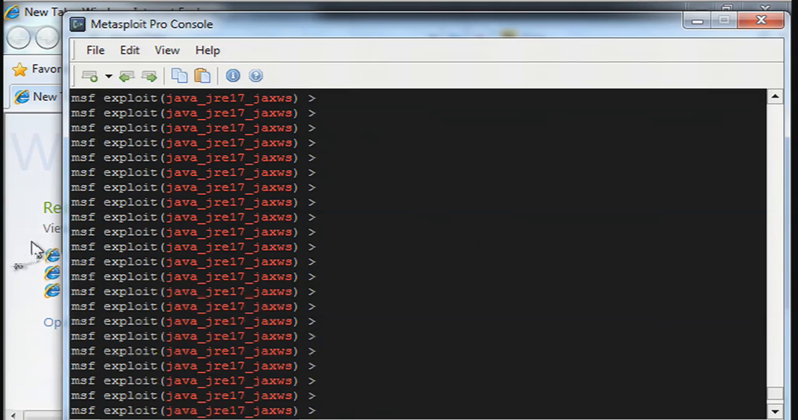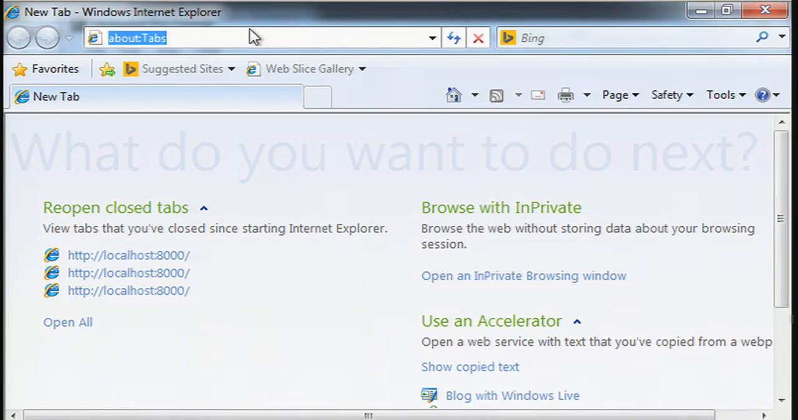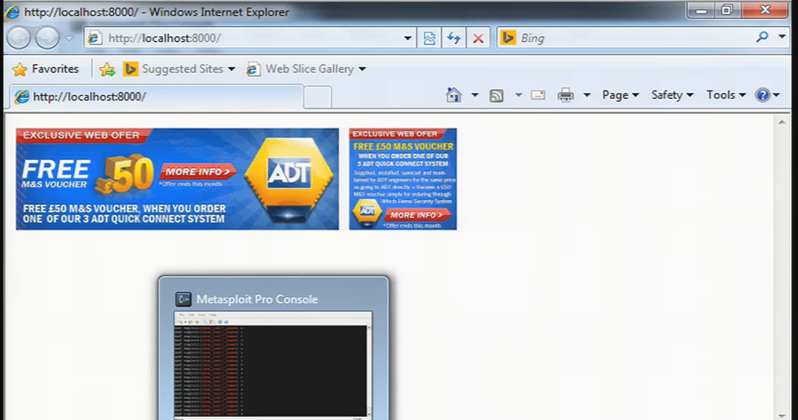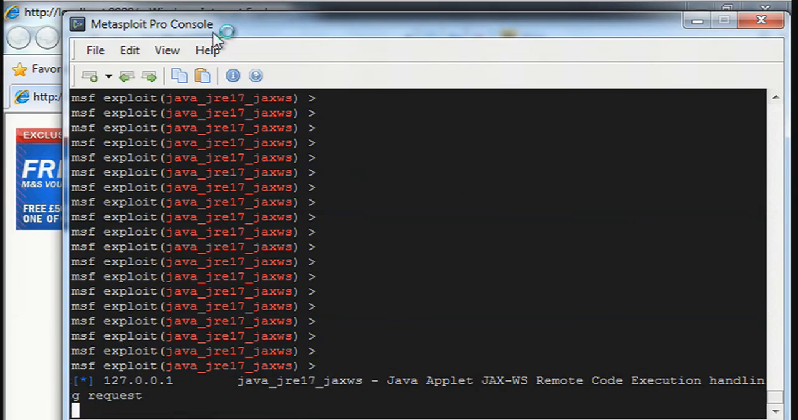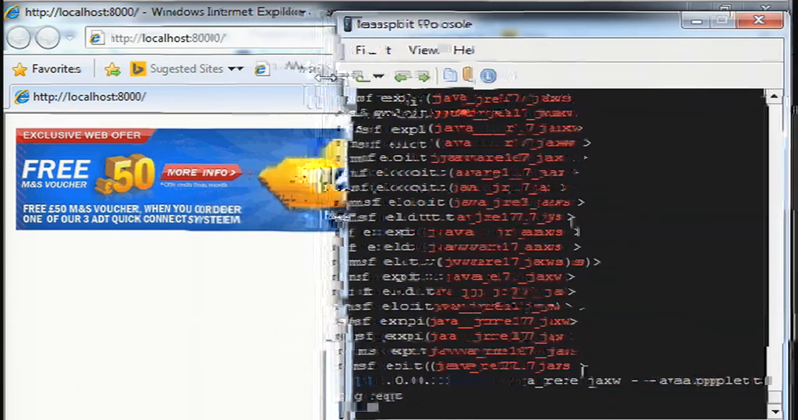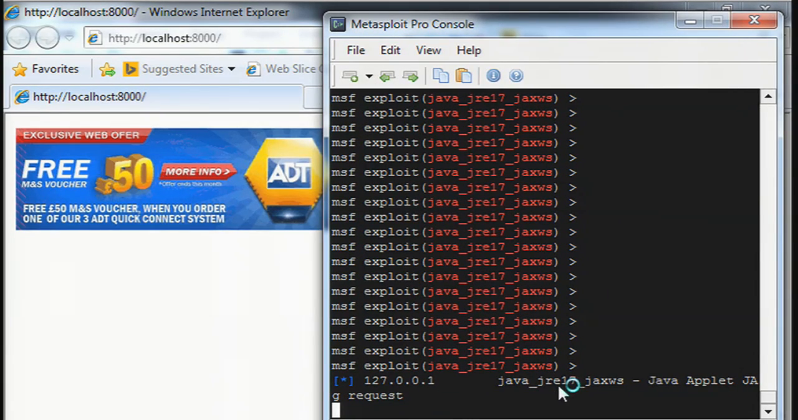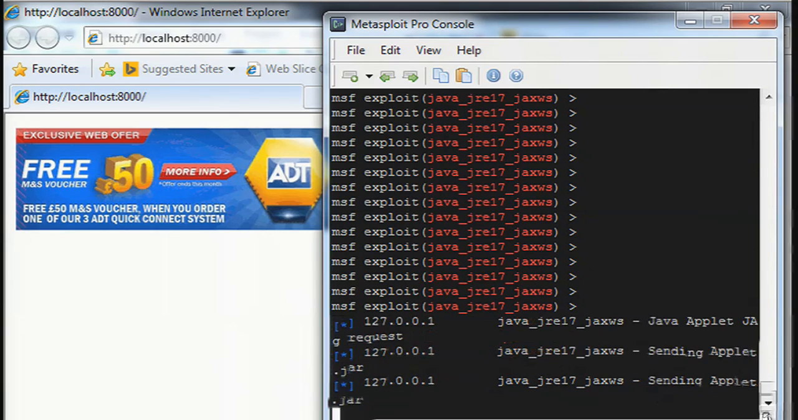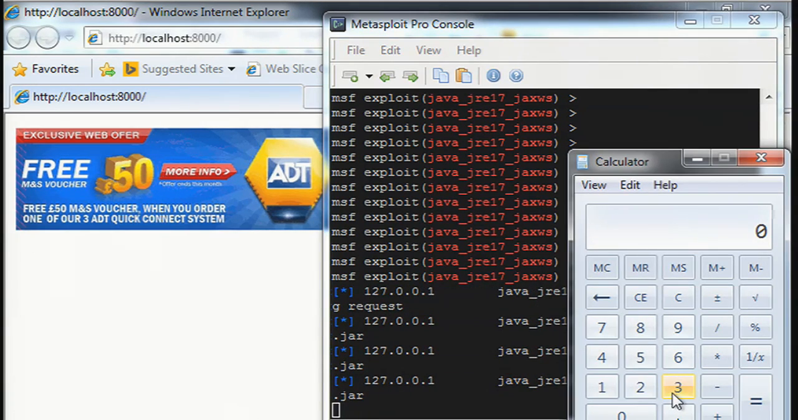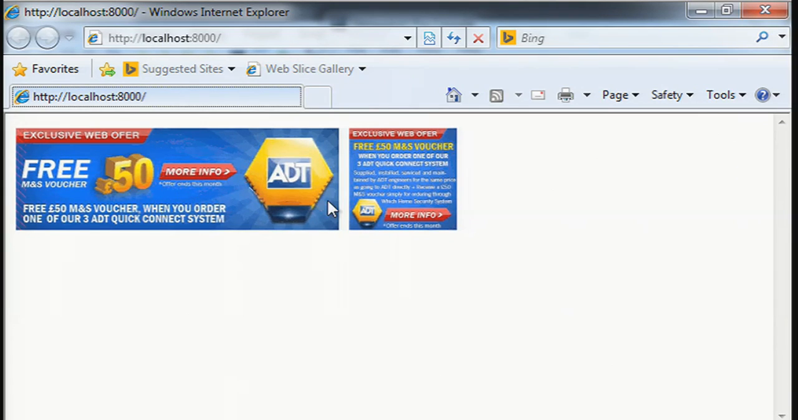So here's our page, it looks normal. Here's the Metasploit console. It starts sending the exploit, and you get your calc. The idea is that this is completely seamless for the user. You don't see any redirects or anything.